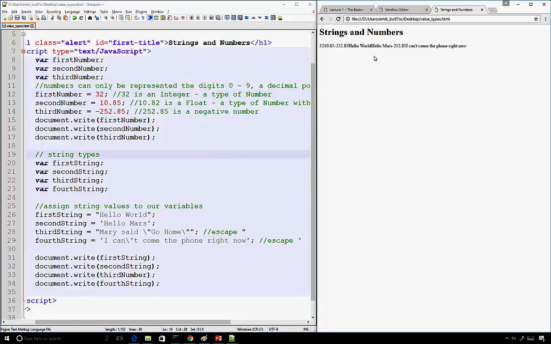I'll save that up. We'll send it to the screen, and here we can see, yep, our single quotes came through. And Mary said go home. I didn't write that to the screen. I had the same error I had a moment ago. Third number should be third string, so not really an error, just me not paying attention. So save that, I'll refresh, there we go. Mary said go home, and I can't come to the phone. Both of them are going through because of our escape character.